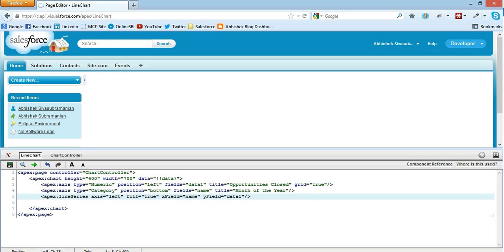right? Fine. Now let us use this property: marker type is equal to cross. That means each and every turning point, or sharp turning point, in the line chart is going to be marked with the cross. That is what we mean by marker type equal to cross. And we need to say what is the size of the marker.